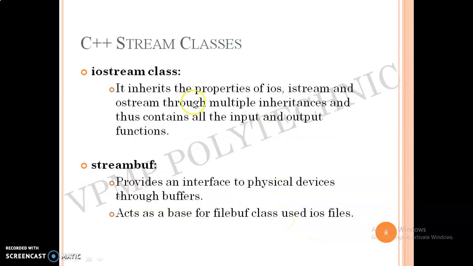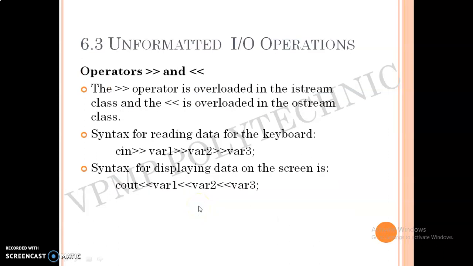C++ stream classes. The stream buffer class is also there. It acts as a base for the file buffer class used in iOS file. It provides an interface to physical devices through the buffer. Okay, so now unformatted input output operation.